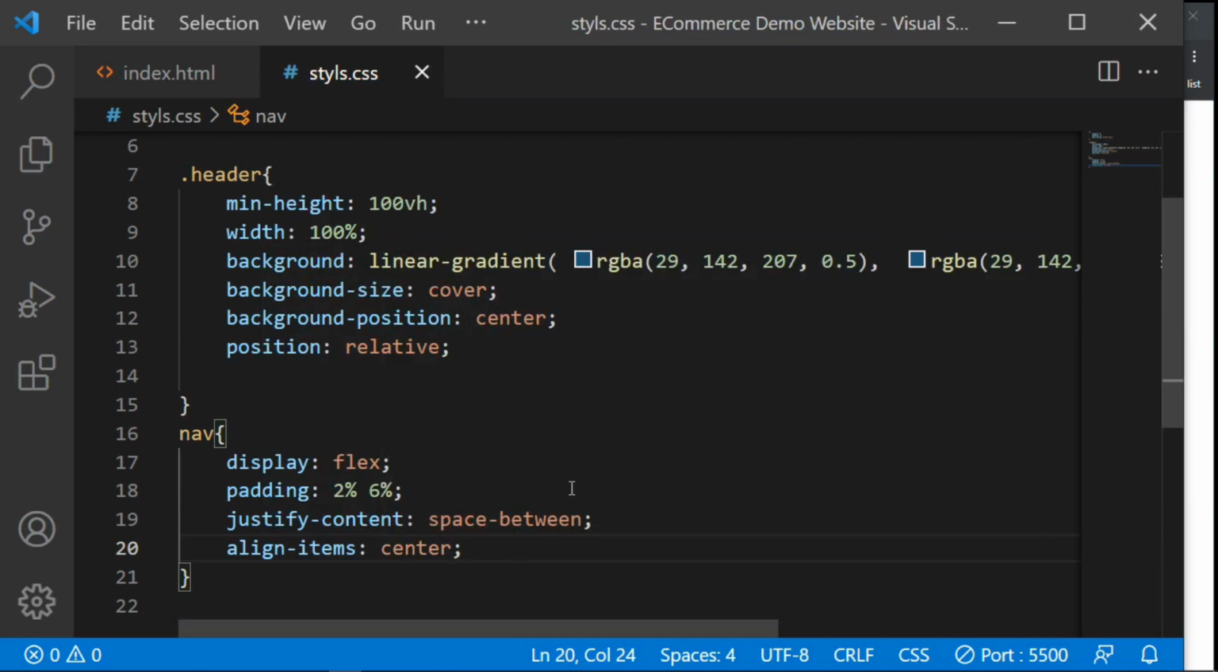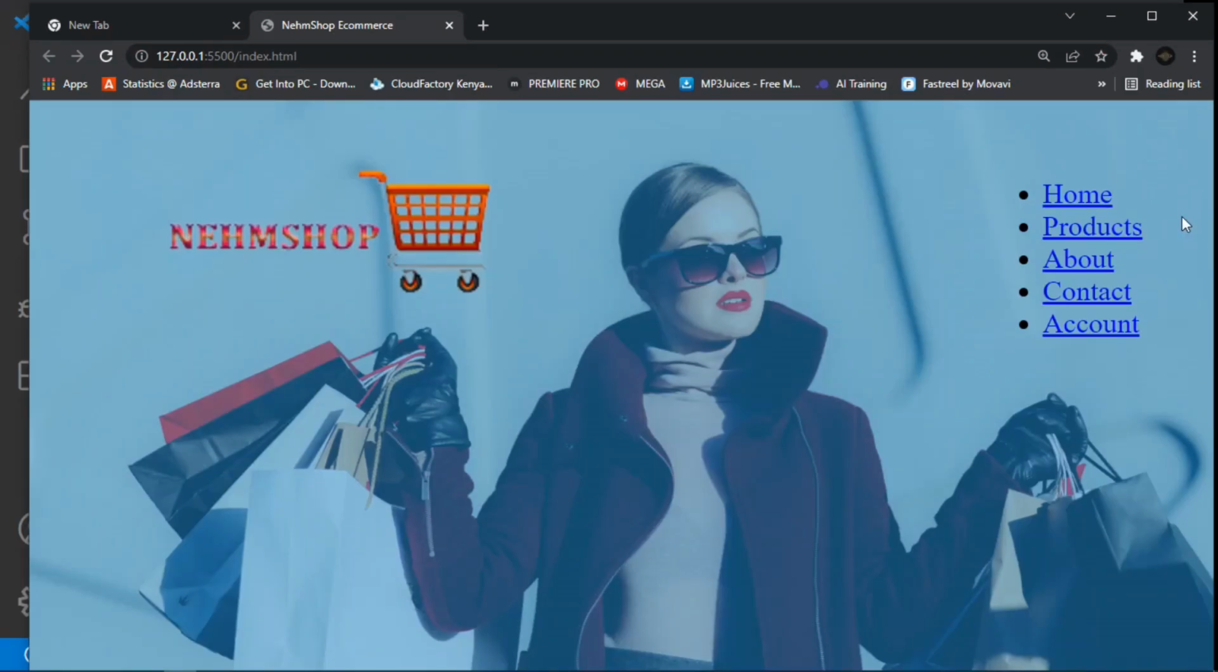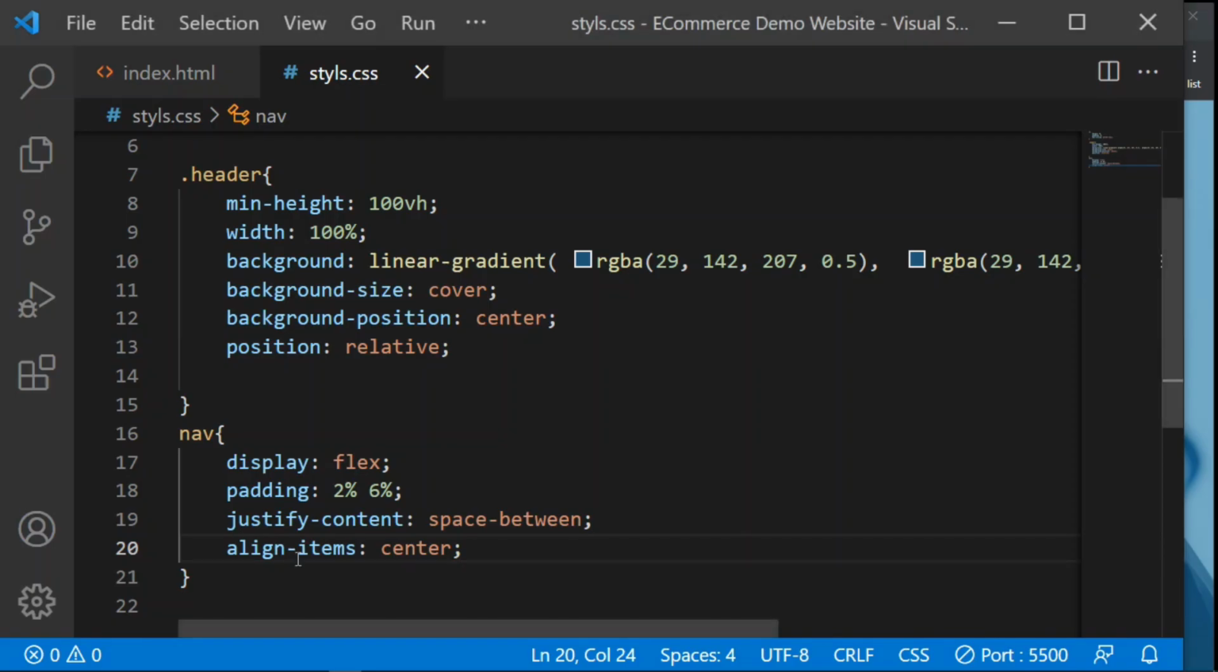So let's save, and then now in the browser you can see, guys, we have the navigation links on the other end, and then the logo on this other end. So let's continue to style it further.